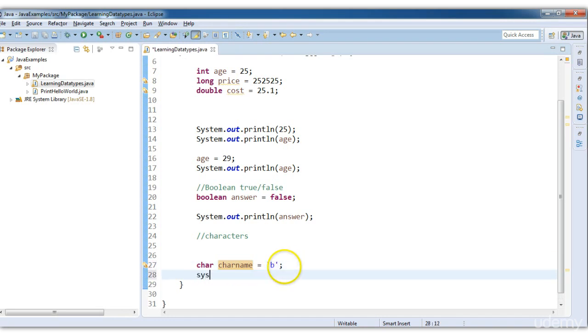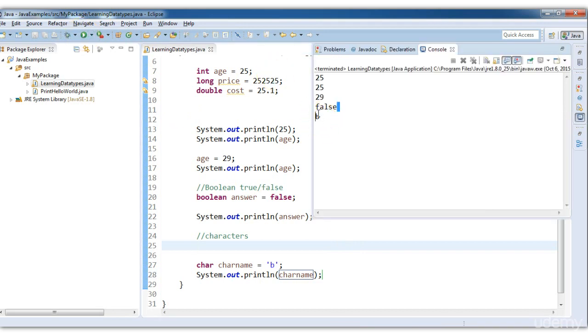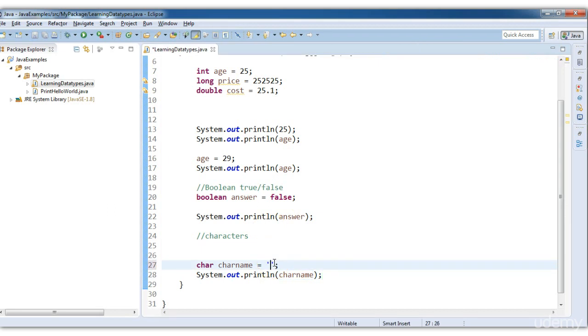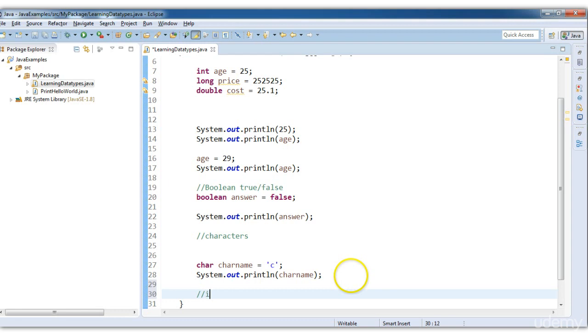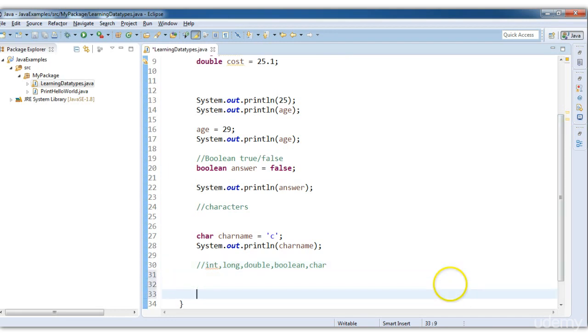Let's print this. If I write system.out.println and write here the character name, I will save this and run this. It has printed B. I can write C here, and if I execute this again, it has printed C. So what we have studied is integer, long, double, boolean, and char, that is character. We have others also, but for now just study these basic data types. Now let's see how to print those data types.